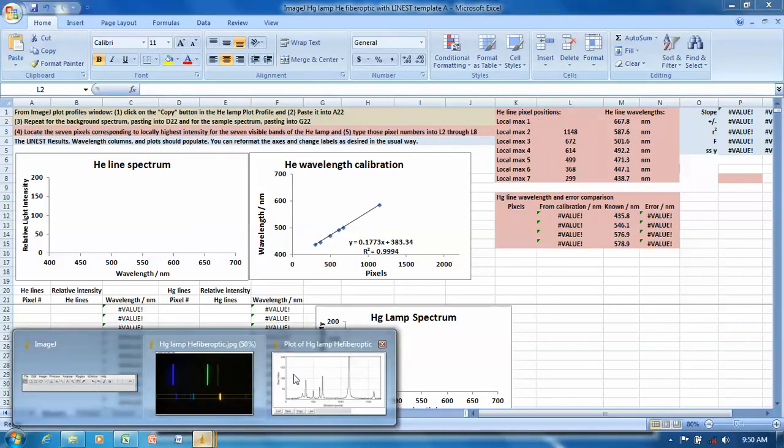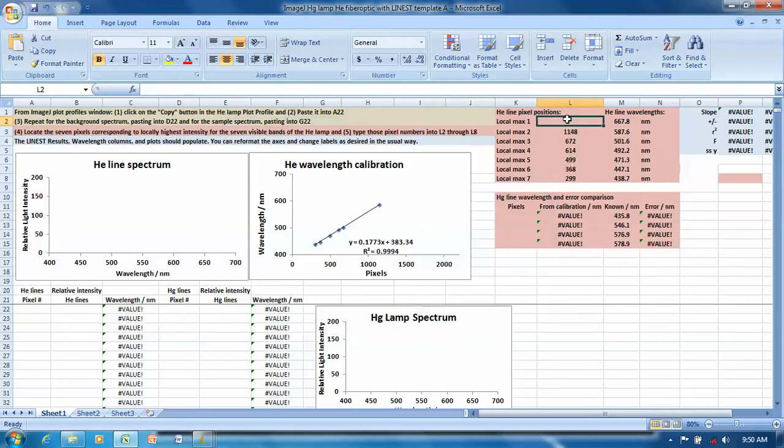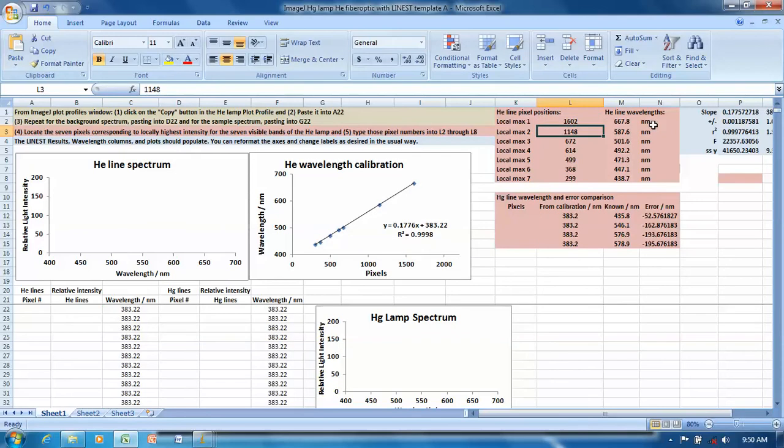I'll go back and get that last one. So again, 614, 672, 1148, and 1602. Now notice when I put this last one in, the LinNest results will populate, and we completed the calibration curve.